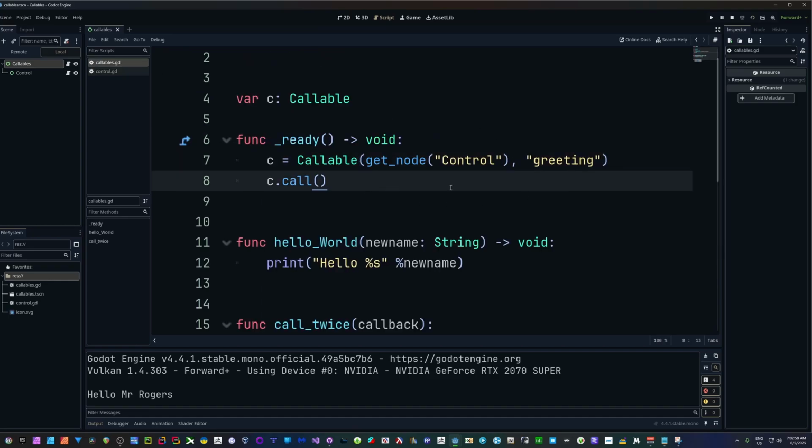So that's how a callable works. Two arguments. The first one is the object that has the function you want, and the second argument is the function that you want to call that the object has.